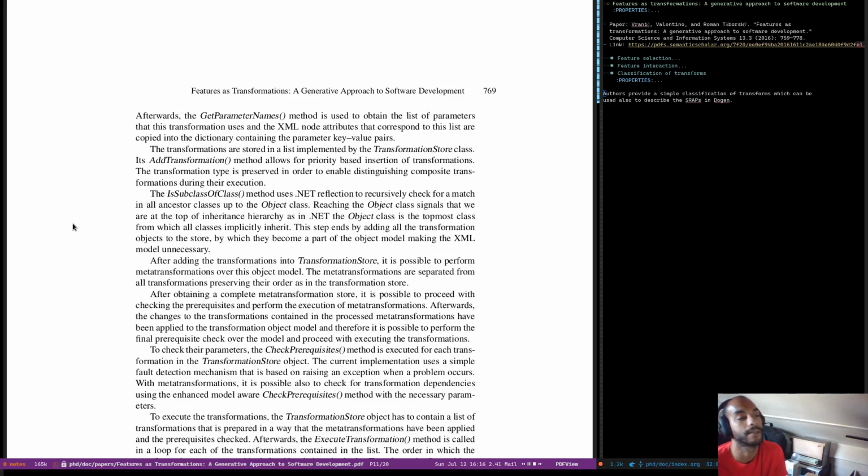Afterwards, the getParserNames method is used to obtain the list of parameters that this transformation uses, and the XML node attributes that correspond to this list are copied into the dictionary containing the parameter key value pairs. The transformations are stored in a list implemented by the transformation store class. Its addTransformation method allows for priority-based insertion of transformations. The transformation type is preserved in order to enable distinguishing composite transformations during their execution.